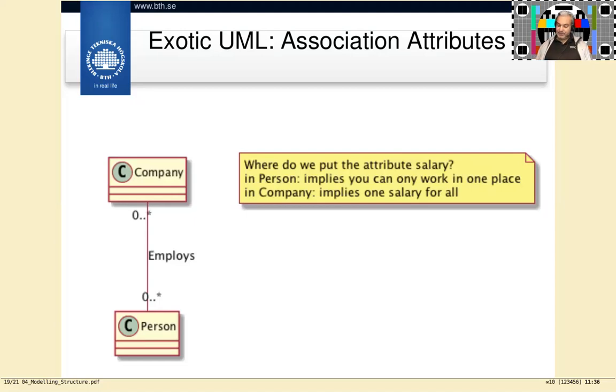Right, and here's one thing that you might stumble upon. Sometimes you might need it, but it's rather rare. I don't think I've seen it in the wild, but for completeness' sake, I'll bring it up anyway. So I have company and I have person, and the company employs the persons. Each company employs 0 or more persons, and each person can be employed by 0 or more companies. And that's fine. The problem is that I also want to add a salary.